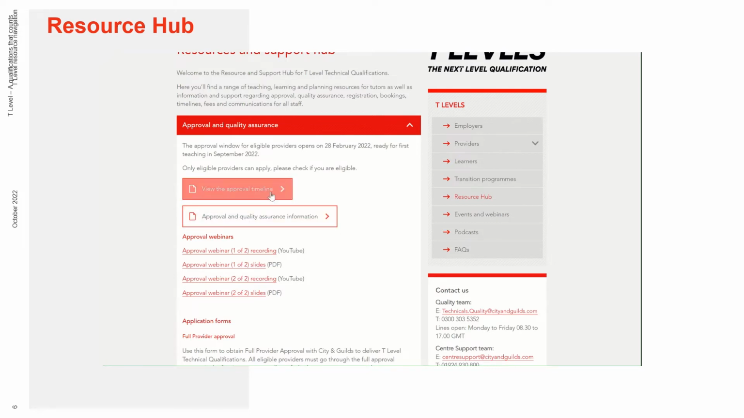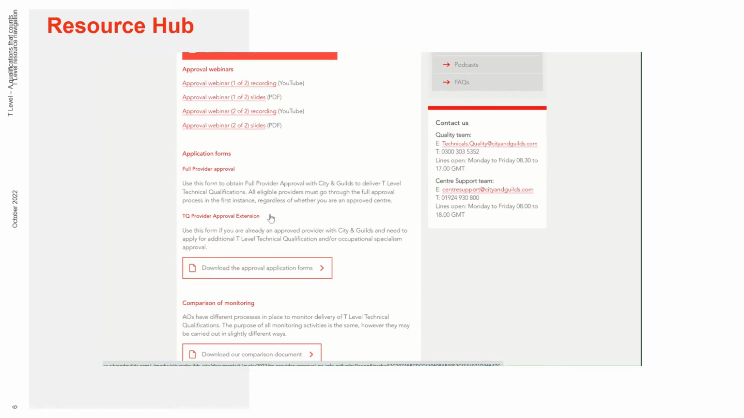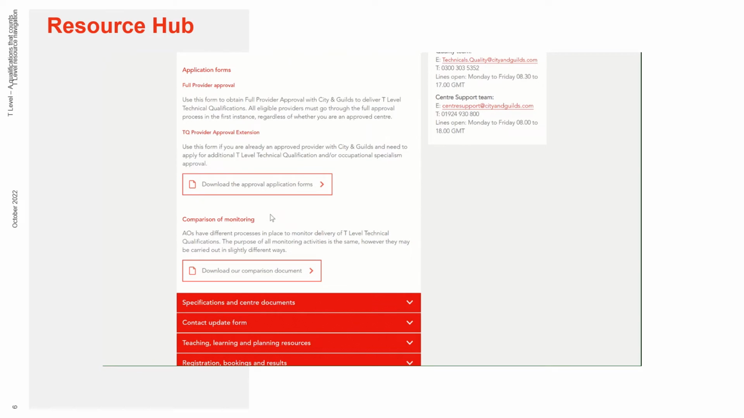We also have the approval timeline, as well as some further information about the approval and quality assurance structure. Now, for those centres not delivering just yet, for those centres perhaps in wave 4 or who are in wave 2 or 3 and have deferred, you will need to download the approval applications form to complete that in preparation for delivery.